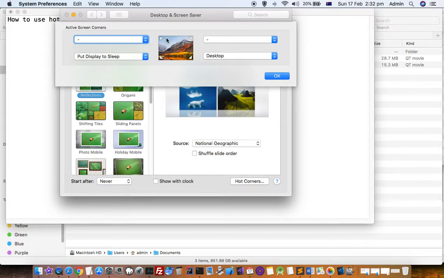I'm not using the top left and right corners. All I'm using is just the bottom left and right corners. Here I have the bottom right corner set for desktop and the bottom left corner set for sleep. So if you take your mouse to the bottom right, the desktop will be shown on my Mac, and if I take my mouse to the bottom left, then my computer or Mac will go to sleep. That's how you can use these active screen corners.